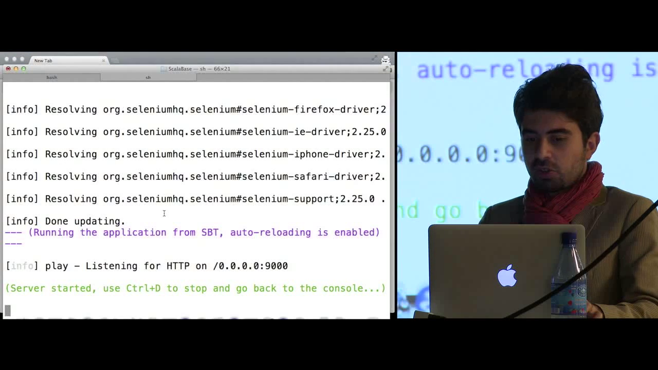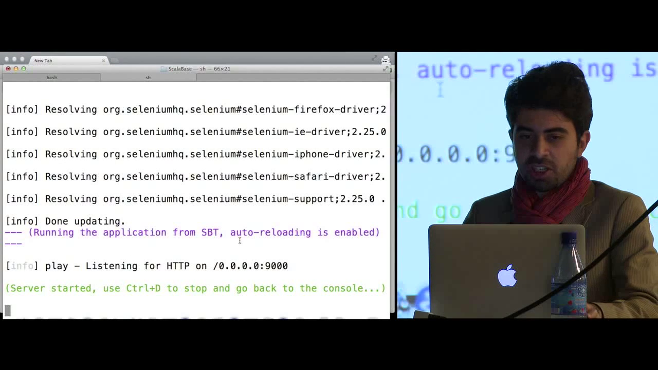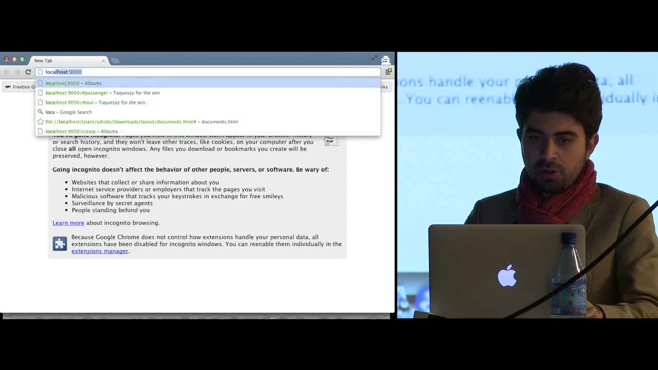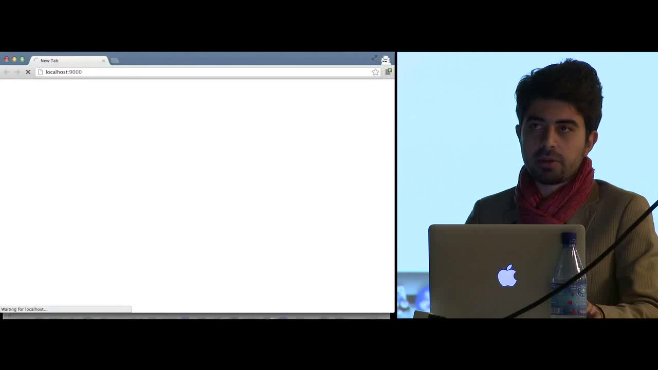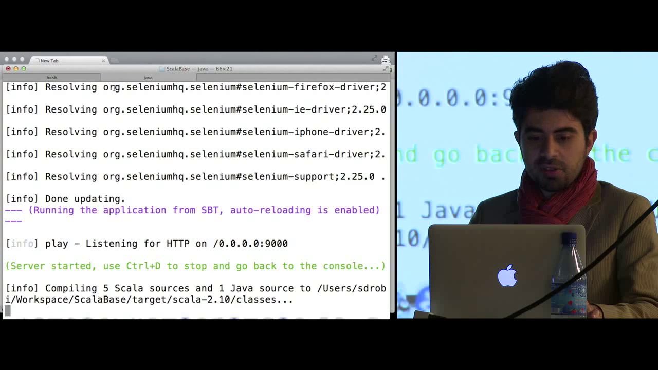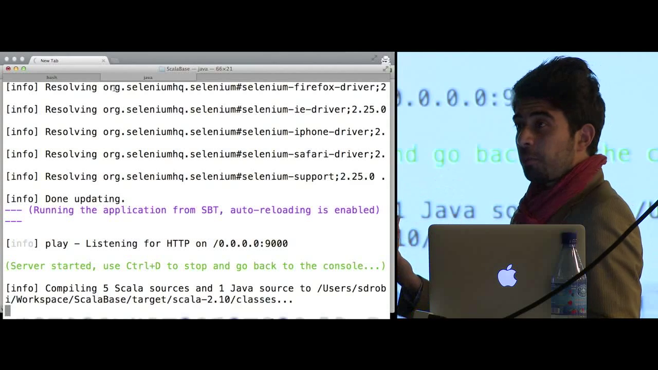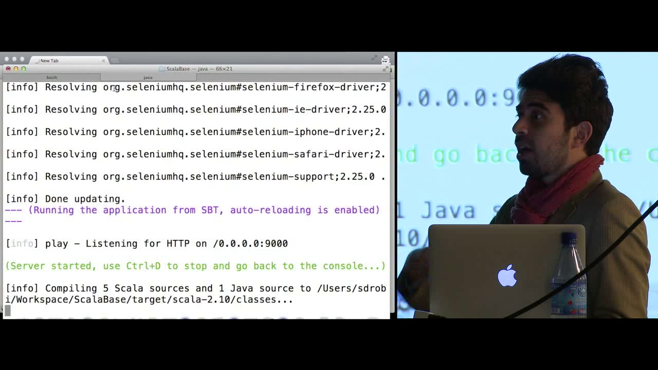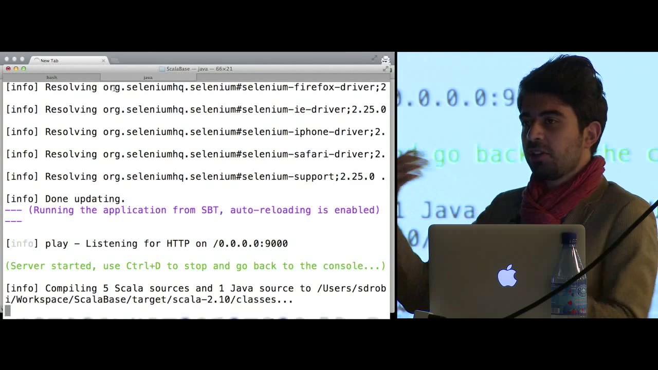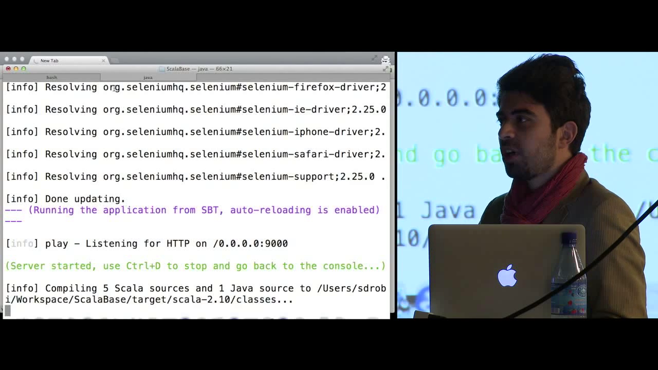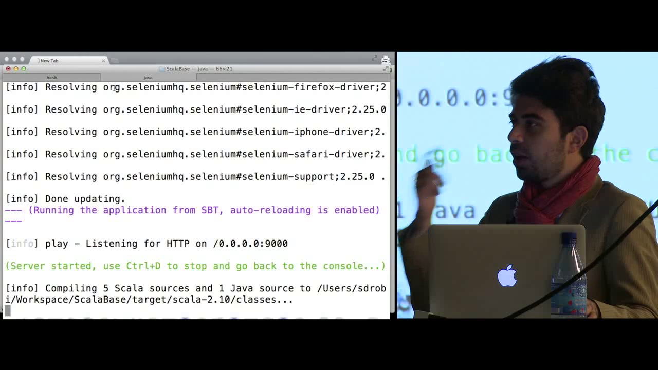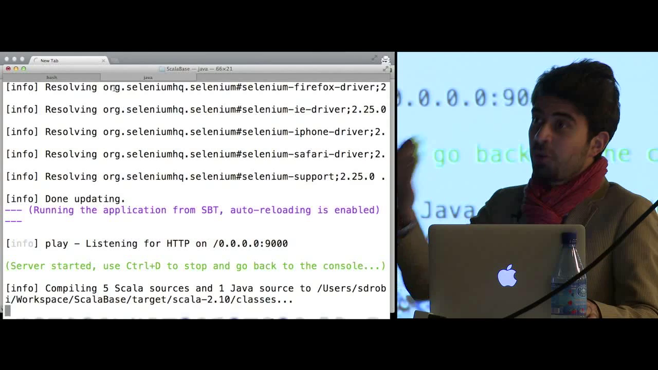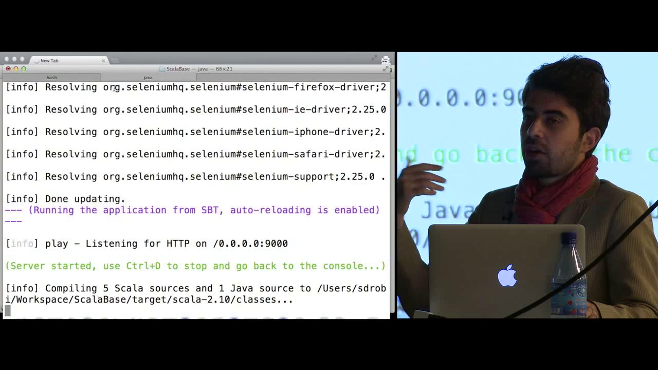So now we see that the server is running. I can go into the browser and hit port 9000. Let's see what happens. So here we see I started my app, and it started very fast. I mean, it started without compiling the sources, right? And now when I hit the URL in the browser, it's compiling the source files.